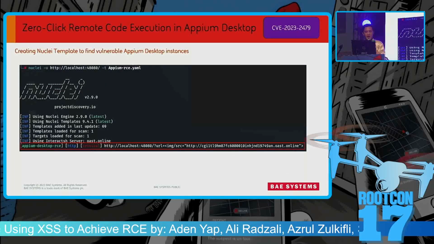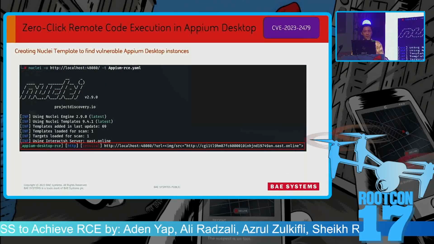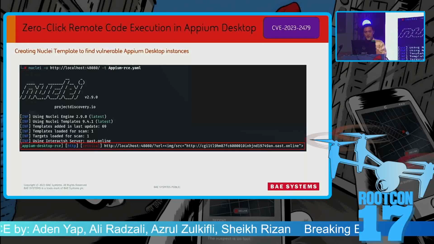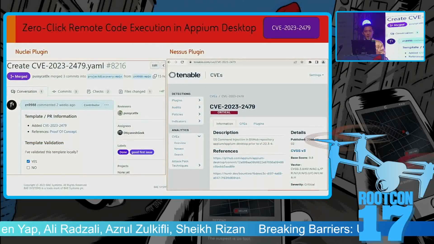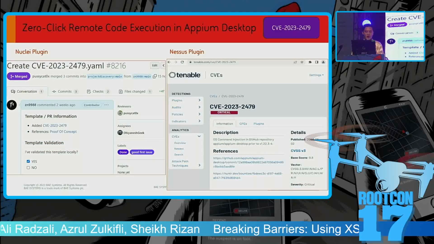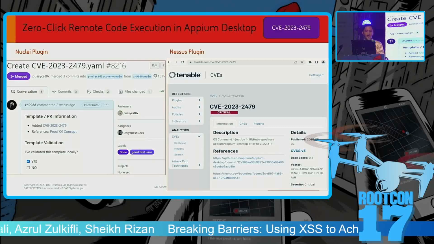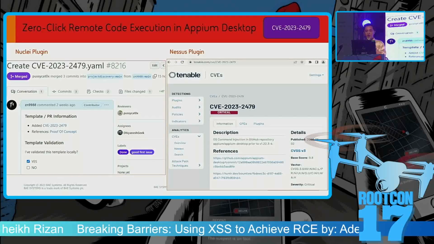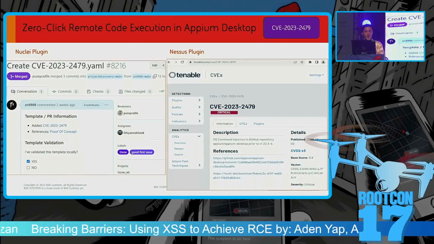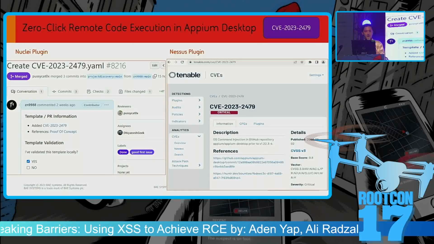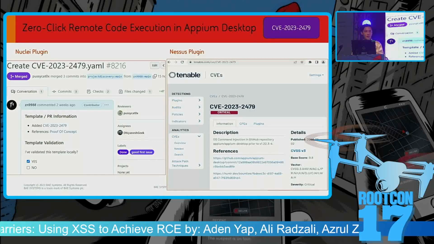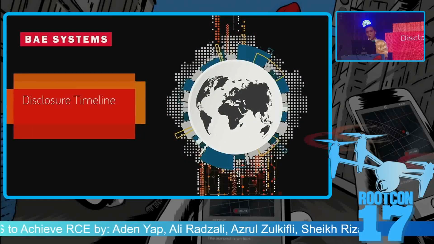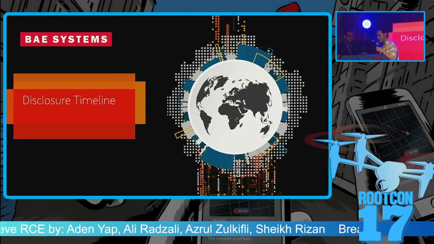With the technique that I showed in the demo, in order to automate this process, we created a Nuclei template to scan this vulnerability. The template that I showed in the previous slide, I actually committed and published to the Nuclei template repository, meaning that any of you can use the Nuclei scanner to scan for the vulnerability. On the other hand, Nexus also released a plugin tool for this vulnerability. I will pass to Rizan to cover the disclosure timeline and the remaining.